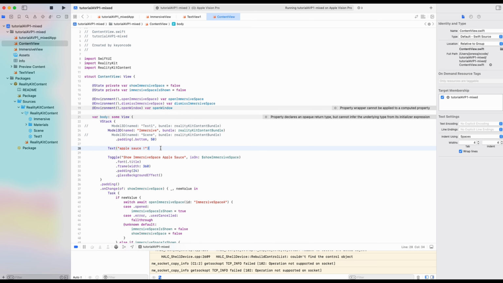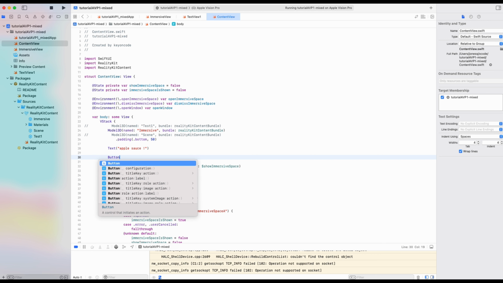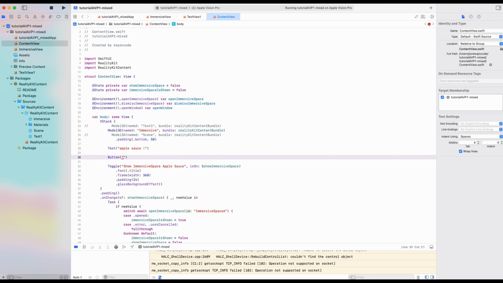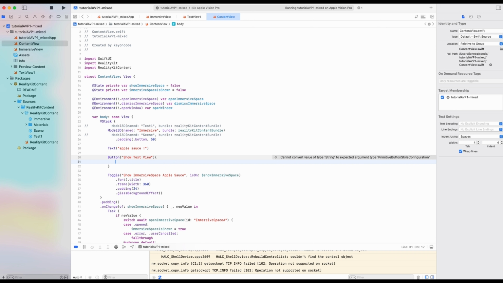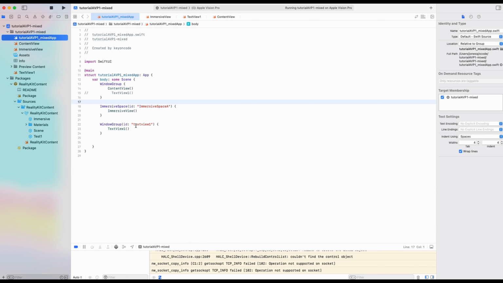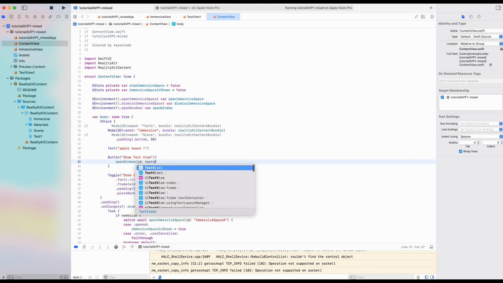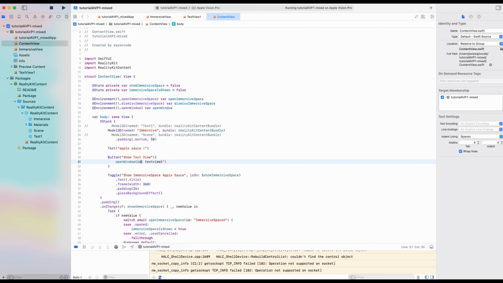Let's come down here where it says Text applesauce, press enter, and put a Button. So Button. We can add the text that says, you know, "Show Text View". Okay, put a paren, press enter, and now we're going to use that openWindow. So openWindow, give it an ID, and we're going to put some quotes here. So now what window do we want to open? If we come back to our app file here, it's called text with a lowercase t and a lowercase v, TextView1. So I come back to ContentView and I say TextView1. And make sure it's in your quotes there.